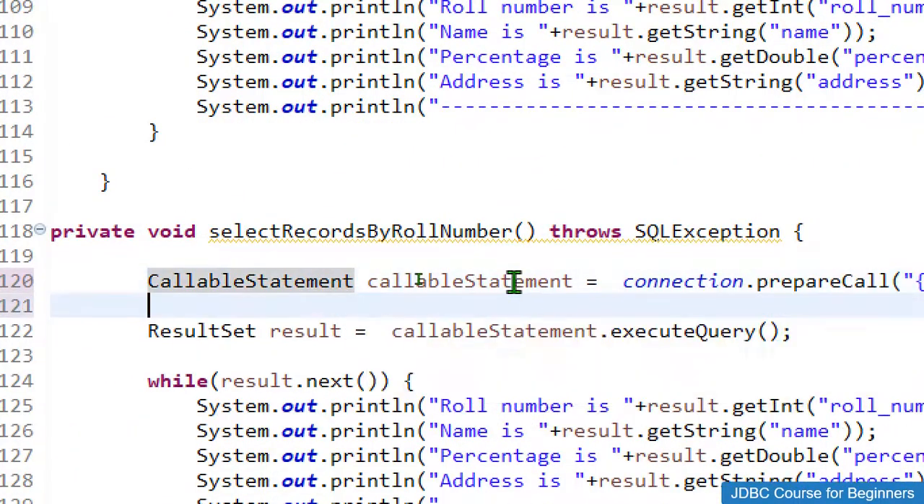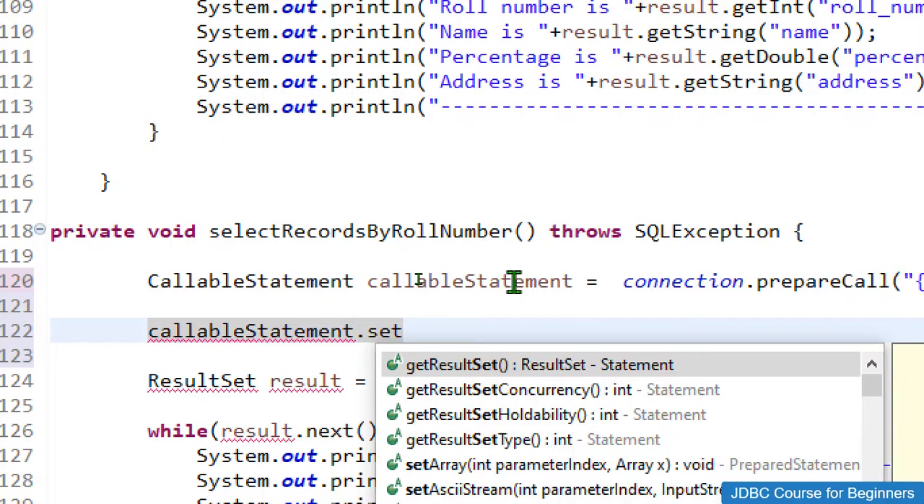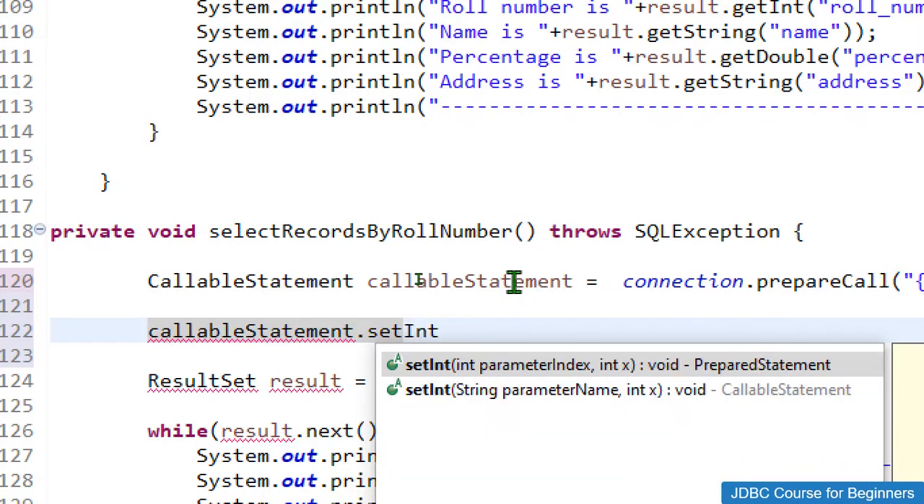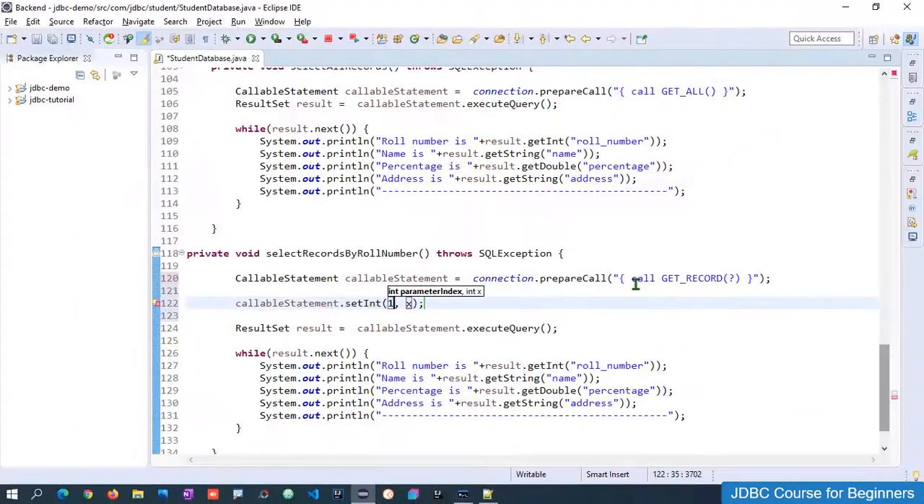So how can we set it? We just need to write callable statement, which is my reference, dot set, then set int, because I want to set integer values. Again we have different kinds of methods like set int, set string, set double, and so on. And then the parameter, so I need to give the first parameter. Over here this first means the number of the question mark. For example, this is the first question mark and I am going to set the value for the first question mark.